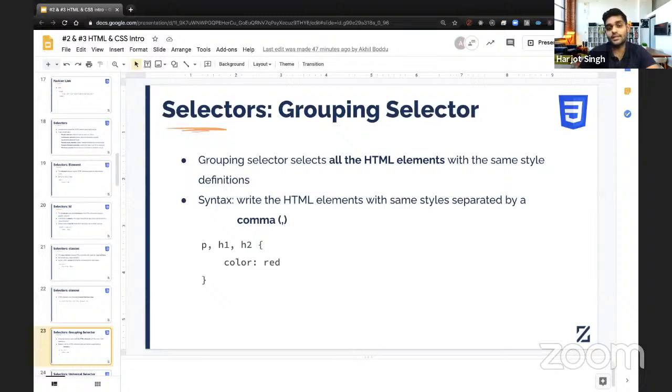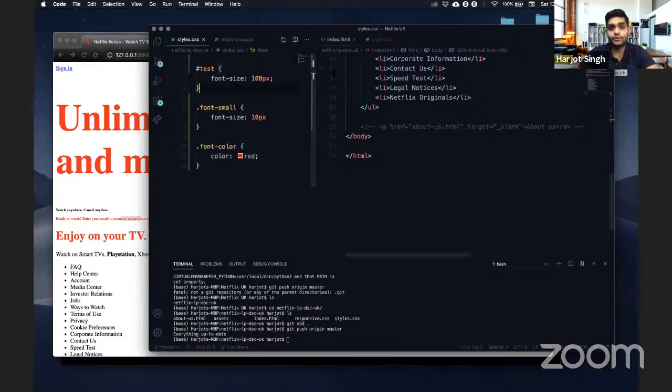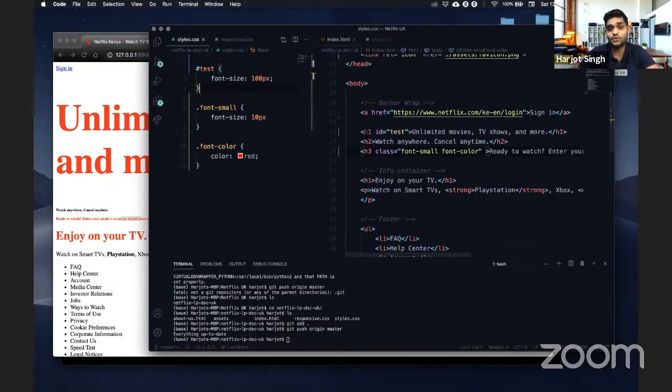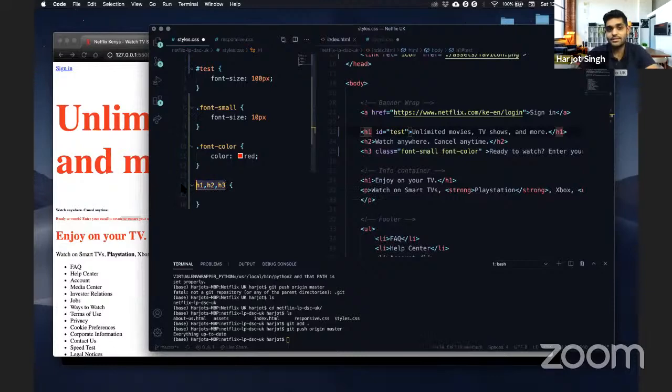Then we have grouping selectors. So previously we used a single selector. To select a single element, for example H1, we would use H1 and add the CSS code inside that. But what if you want to style both H1, H2, and H3, and you do not want to reuse the CSS code again and again? So you can group the selectors by using the comma separator. So H1, H2, H3 is selecting all these three elements, and then you can define the CSS code in that.